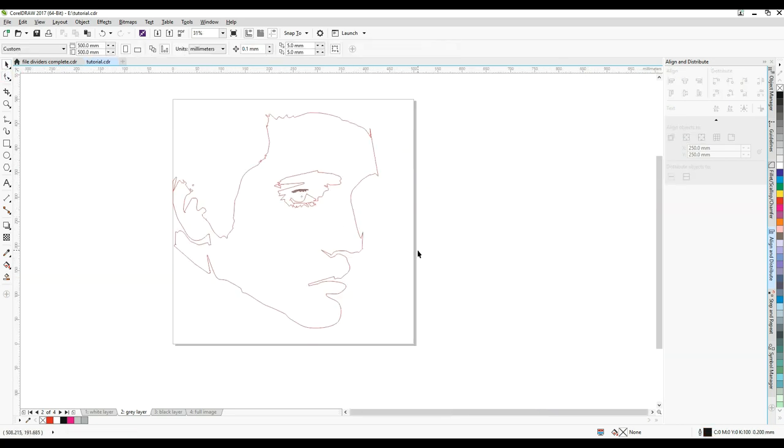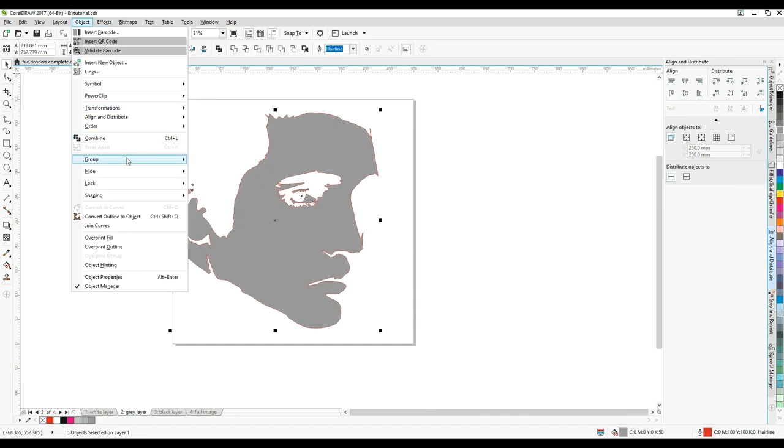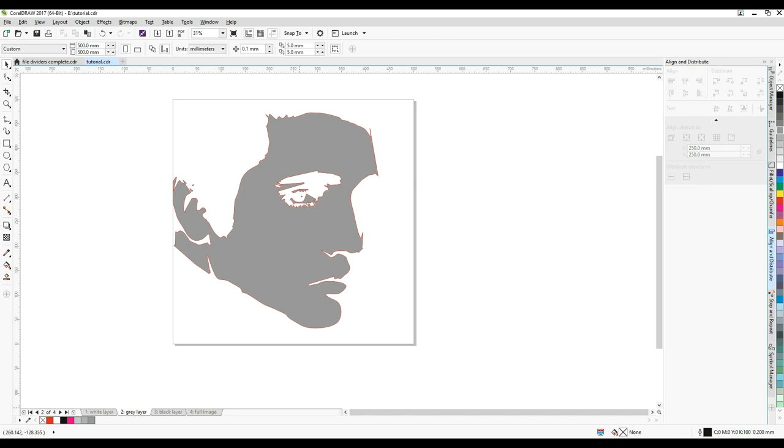When you are at the stage where your grey layer is complete, ensure that it is colour filled so that you can see the full effect of what you will be left with. Group the layer to ensure that nothing is accidentally moved.